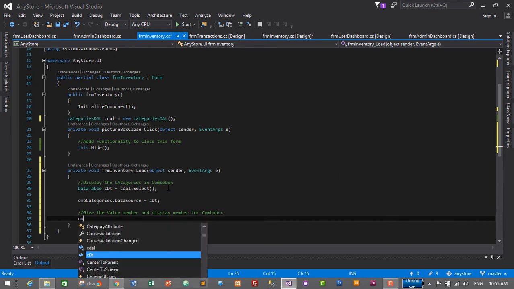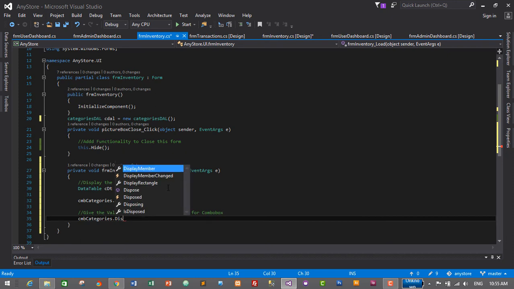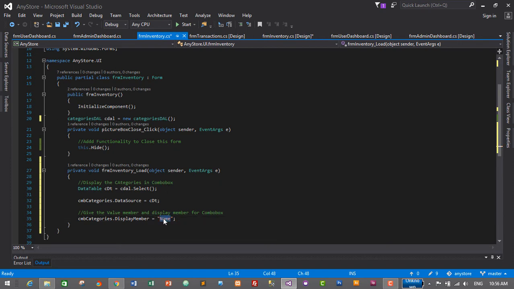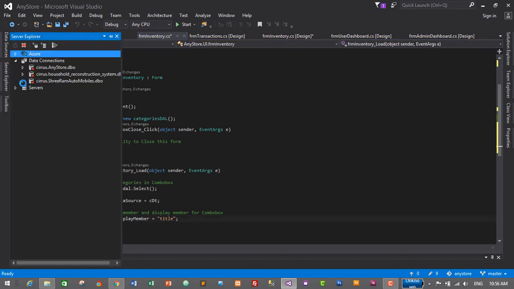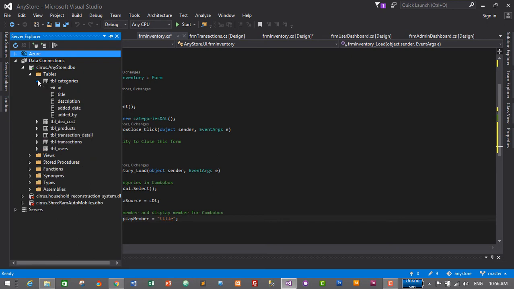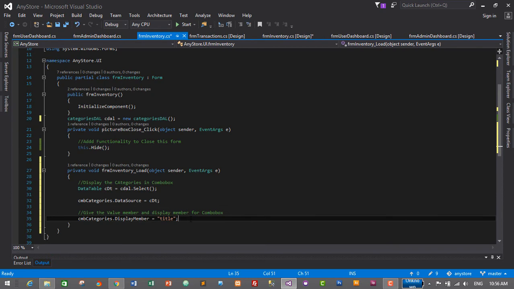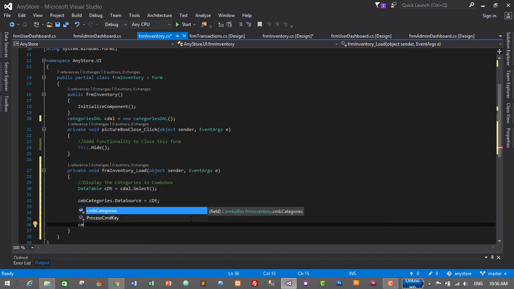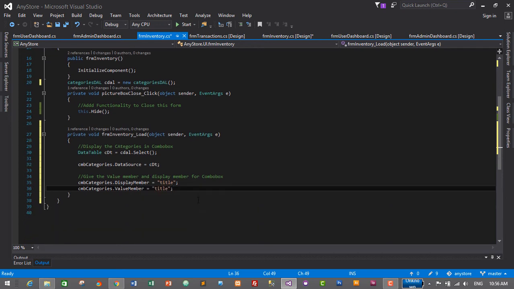So cmbCategories.DisplayMember is equal to name, not name, I forgot, it's title. We do not have name in our categories table. So I'll expand the anystore database, expand the tables and expand categories. Here we have title, so I'll display the title, and its value member will also be title. So cmbCategories.ValueMember is equal to title. So that's it. This will display all the categories in our combo box when we load the form.